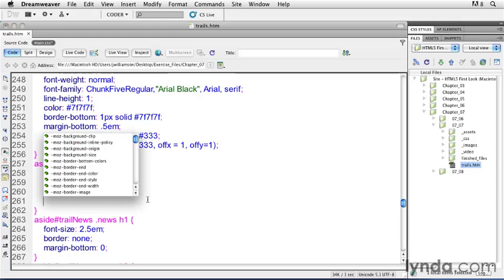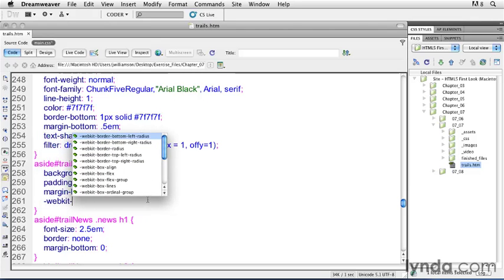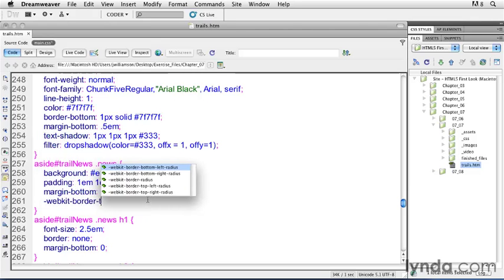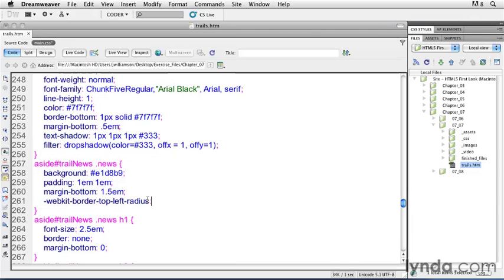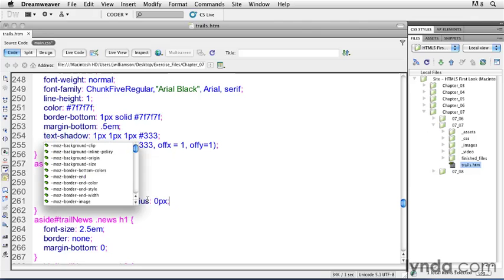We're going to go ahead and do some asymmetrical rounded corners. And instead of doing just the normal CSS3 properties first, we'll go ahead and do WebKit, then Mozilla, then those. And unfortunately, again, it takes a little bit. So we're just going to do -webkit-border-top-left-radius, and we're going to do 0 pixels for that.